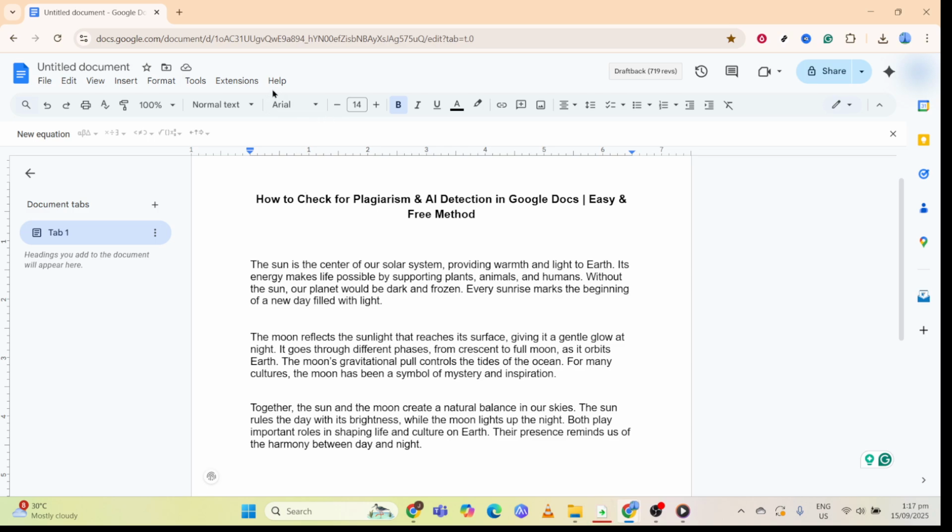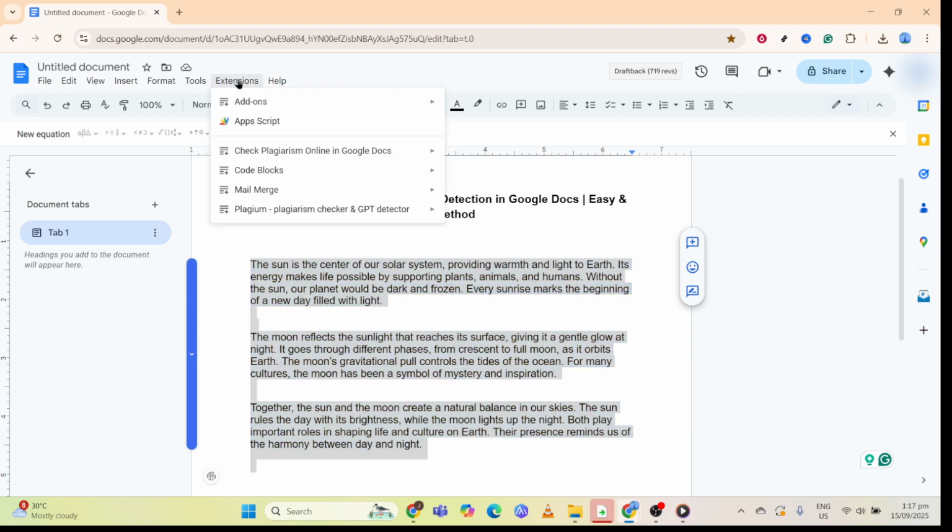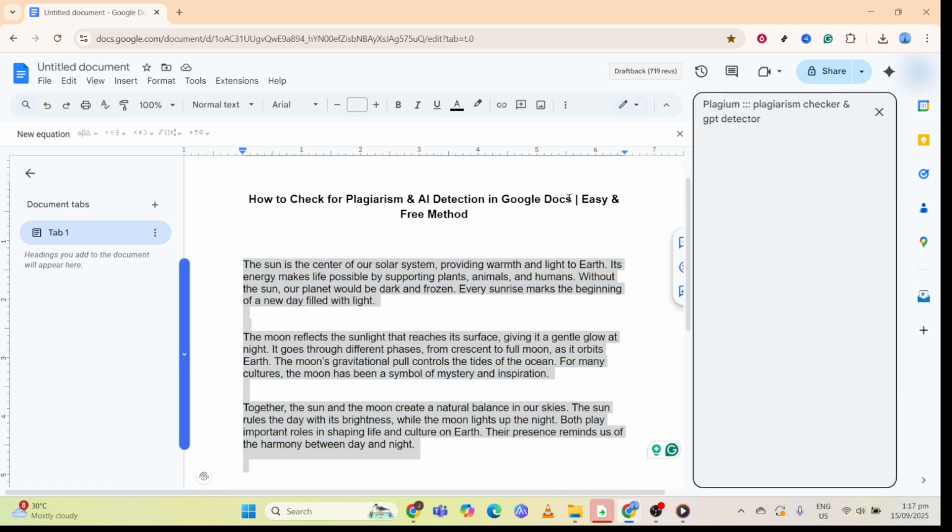Once it's installed, highlight the text you want to check. Then, go back to Extensions and find the plagiarism checker you just installed. You'll see two options, plagiarism checker and GPT detector. For this example, we'll choose plagiarism checker. The tool will process your text for a few seconds, and then the results will be displayed. You'll be able to see whether your content matches existing sources and whether it shows signs of AI-generated text.